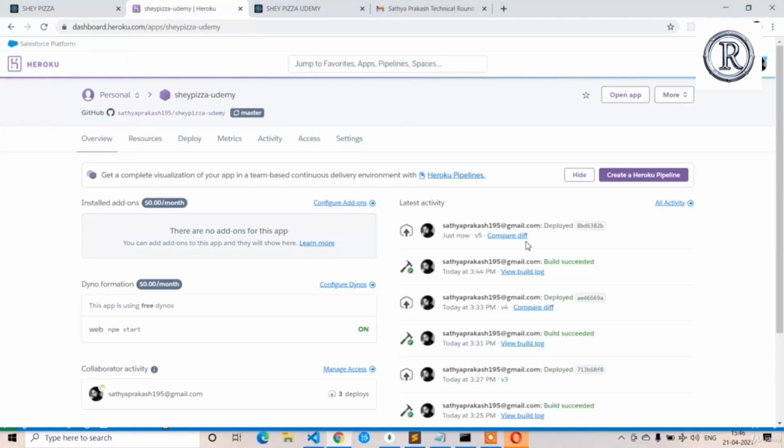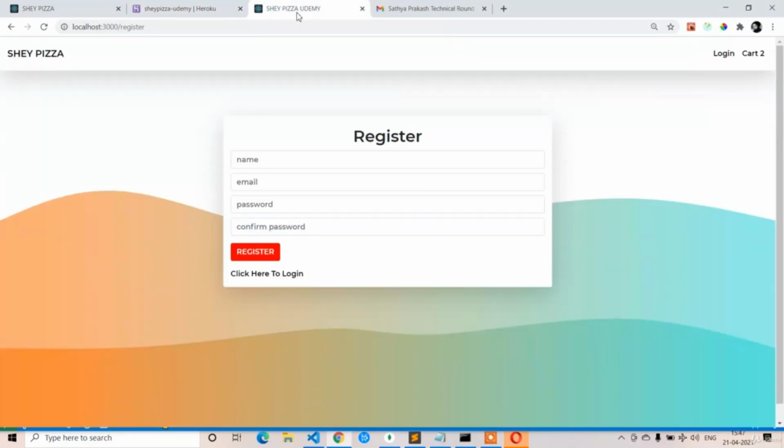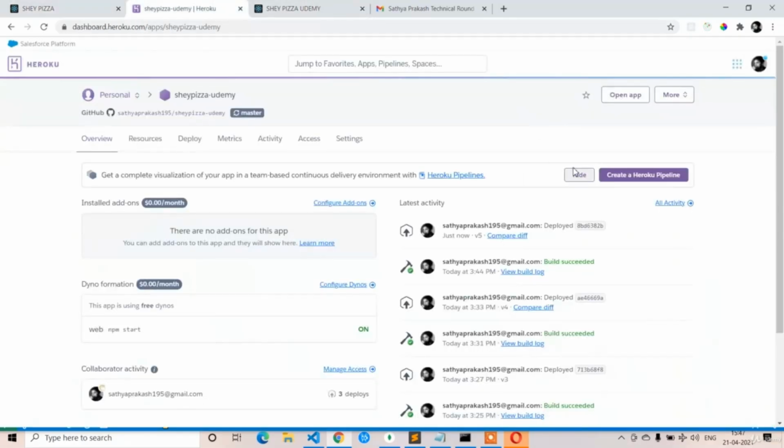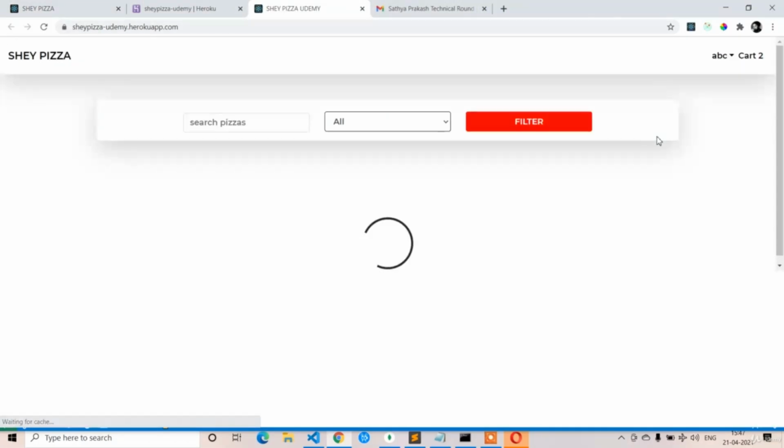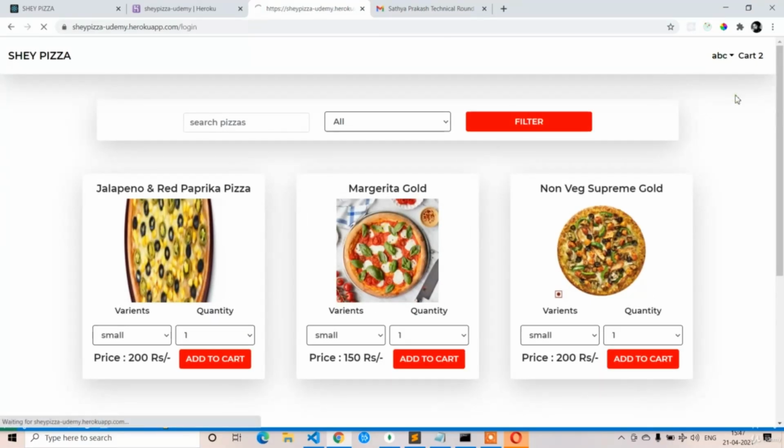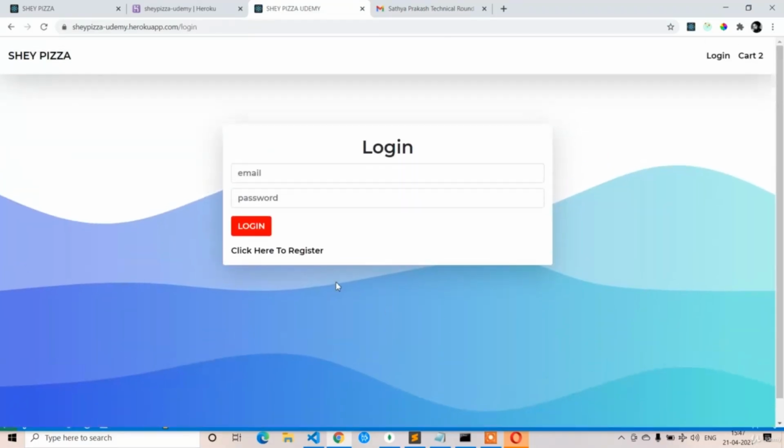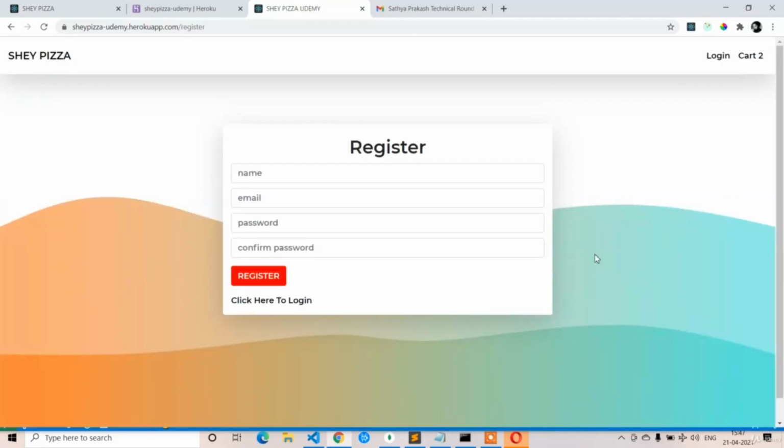Here you can see guys, we got the message deployed successfully. Now let's refresh the app. Click on open app. So this is the local version of the app. And now let's go to the login page, log out. Here you can see now we have the background. If you go to the registration page also, you'll be able to see the background.